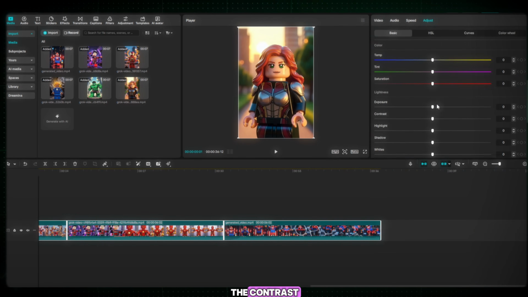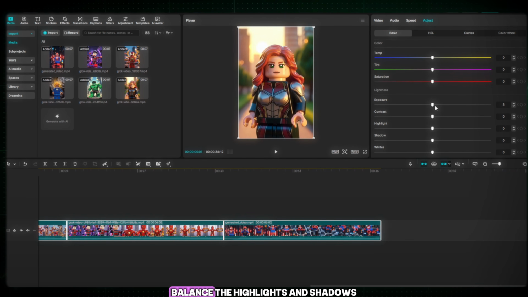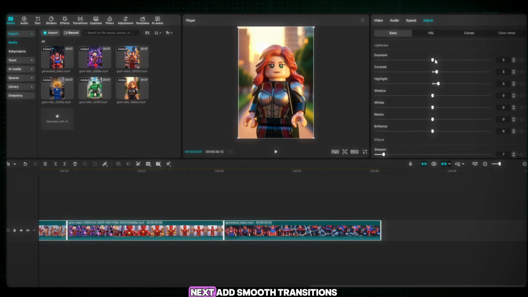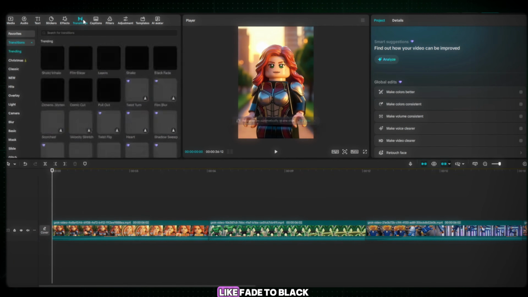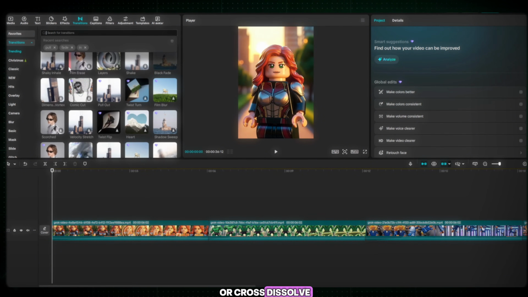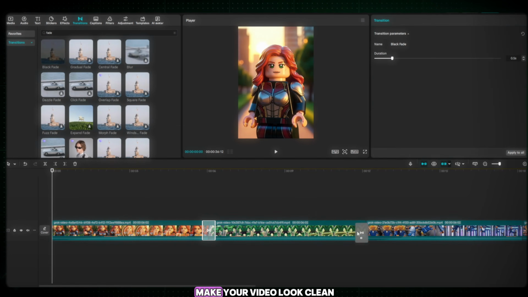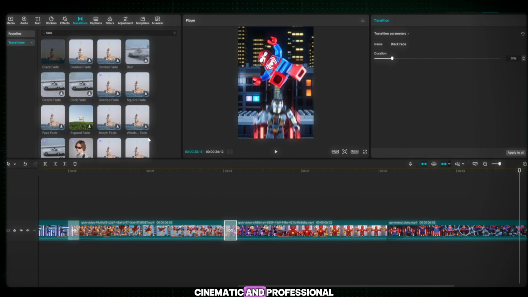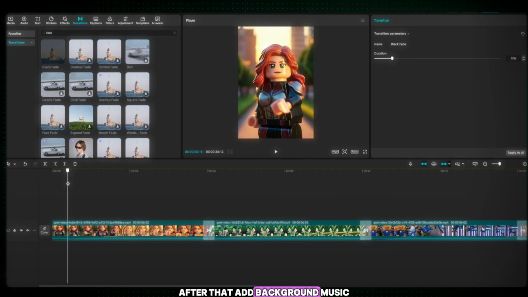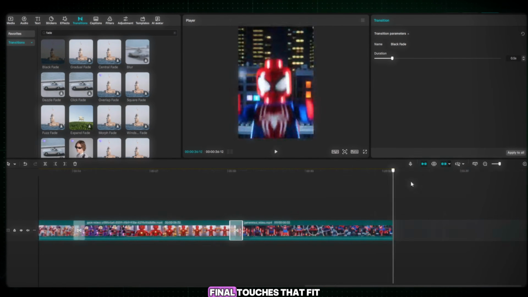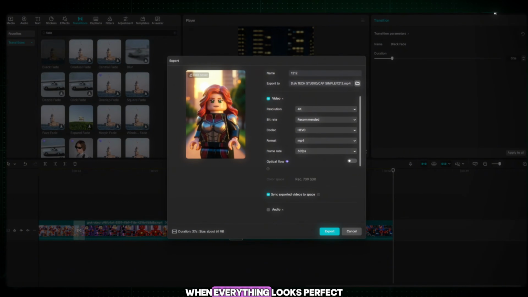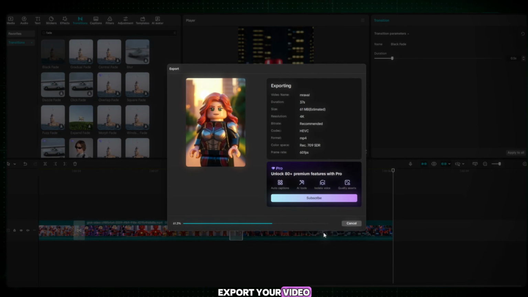Adjust the contrast. Add a bit of sharpness. Balance the highlights and shadows. Next, add smooth transitions like fade to black or cross dissolve. These small edits will make your video look clean, cinematic, and professional. After that, add background music, sound effects, and any final touches that fit your style. When everything looks perfect, export your video. And always choose 4K quality for the best results.